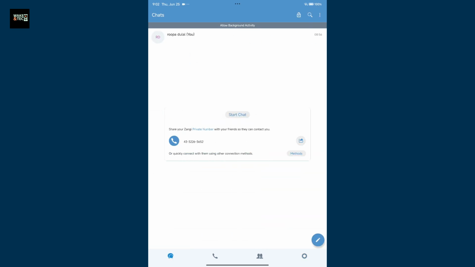Make sure to keep your bio short and meaningful. Avoid sharing sensitive personal information in your bio, and you can update it whenever you want to reflect something new about yourself. You can also use emojis if you'd like to add a bit of your personality. So that's how you easily update your bio in Zangi.